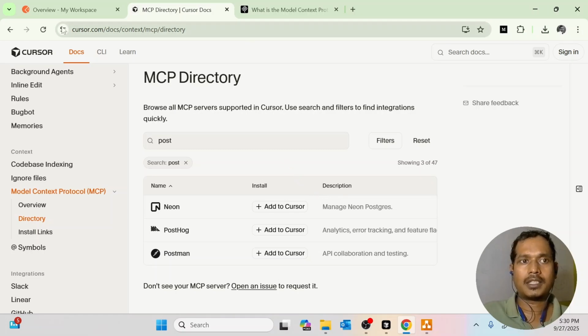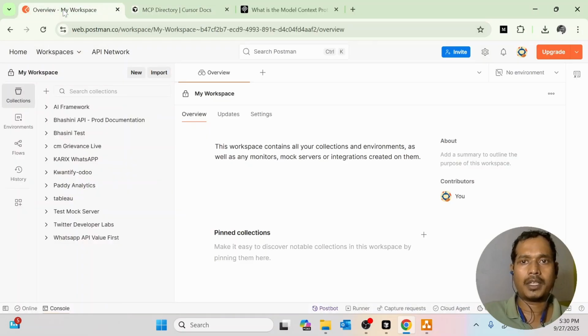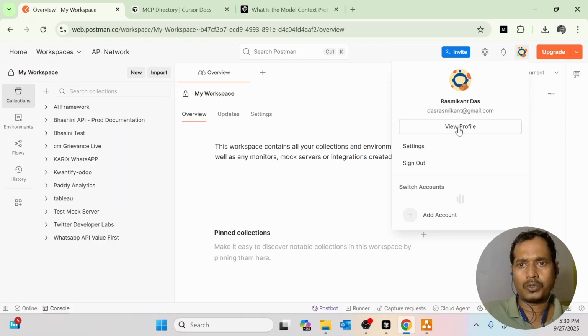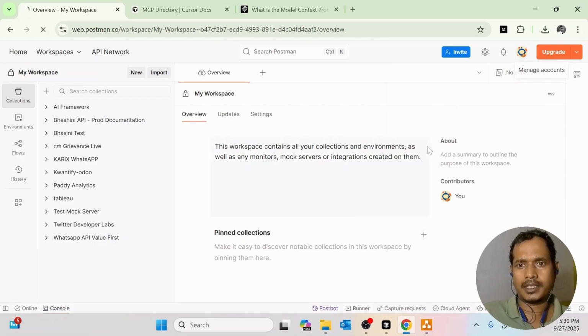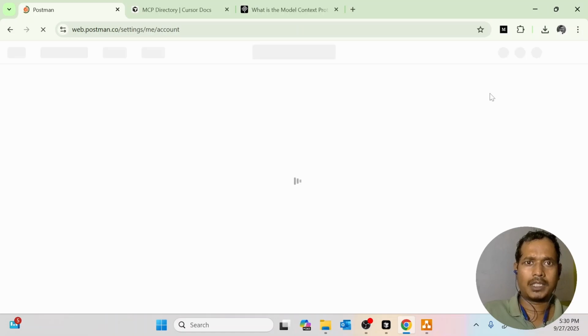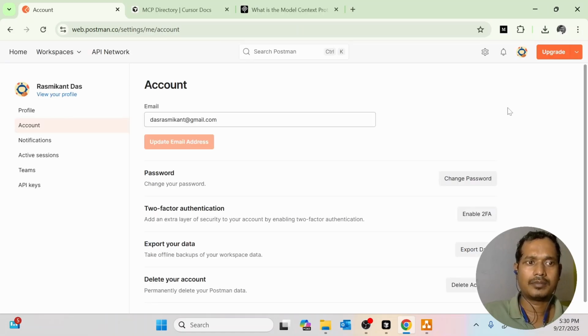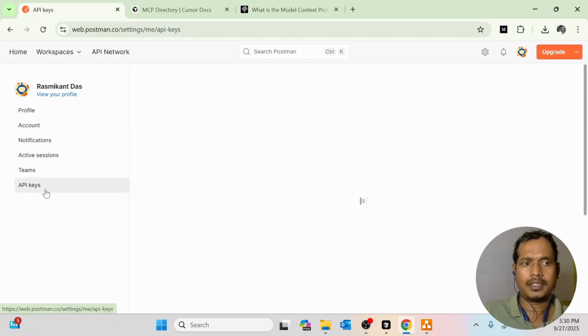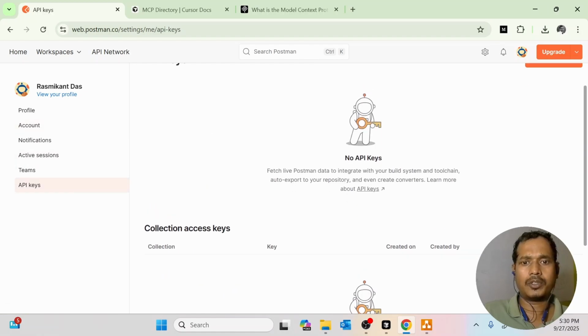So let us create an API key or an access token. This is my Postman workspace. Here you need to go to the settings. I have already logged in. So I go to the settings. Then here you can see API keys, right? So I click on that. Then I need to create an API key.